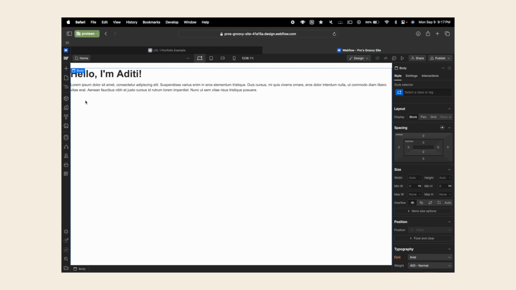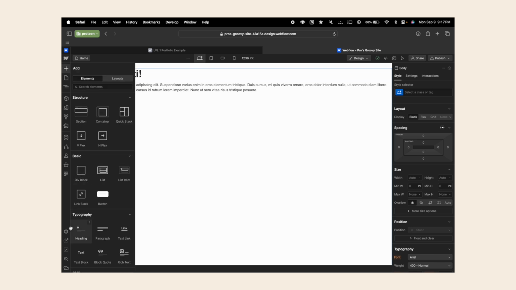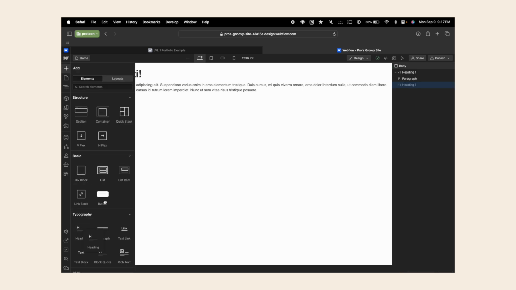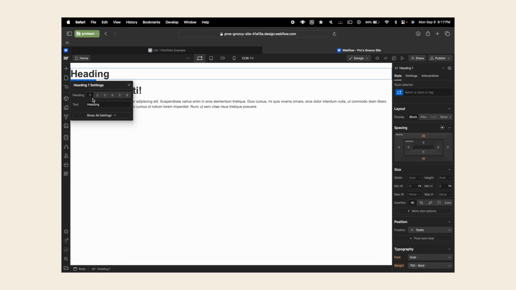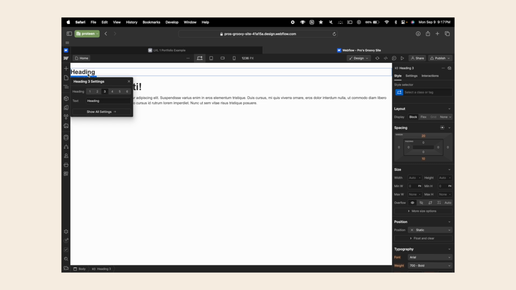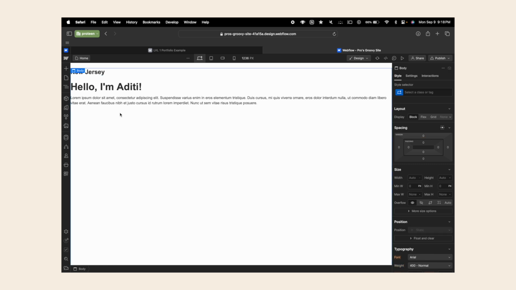We can also add another heading describing our location. So what I'm going to do is I'm going to go to my Add panel, again, drag out that heading. I'm going to place it right above my H1, and instead of making it an H1, I'll make it maybe an H3. So this I can say, okay, New Jersey. So this adds 3 different elements onto our page.